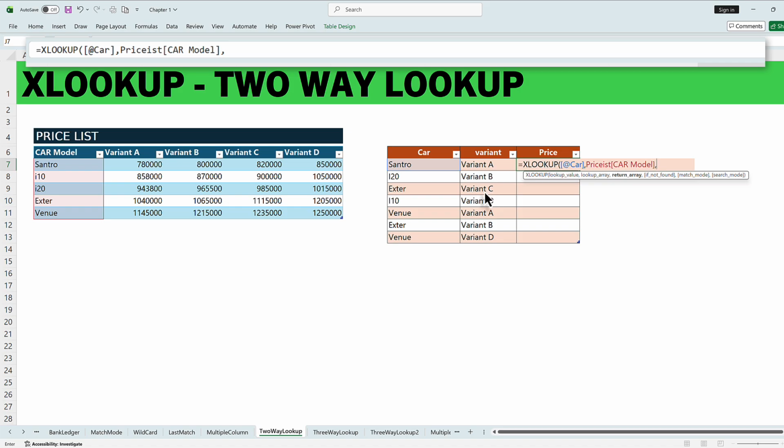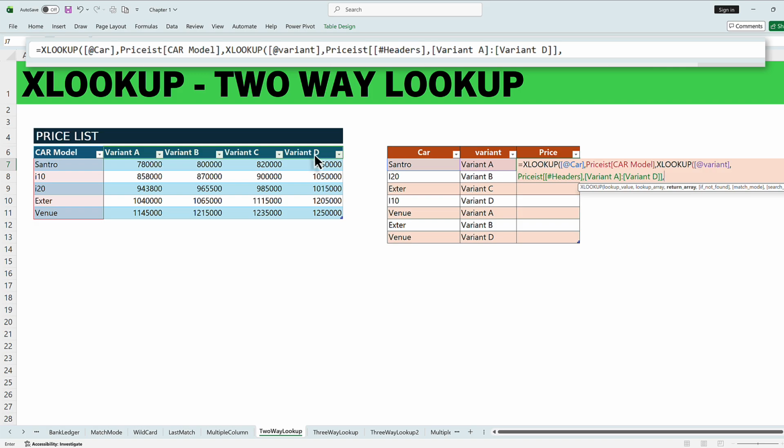For this, first we need to define XLOOKUP again inside this XLOOKUP function. After that, the lookup value would be the variant, then comma. In the lookup array we need to define where the function will check the values. Once it is found, next we need to define the return array, which would be the prices. We have to give the complete range of the prices in this table, and then we need to close the first lookup, then the second lookup, and press enter.